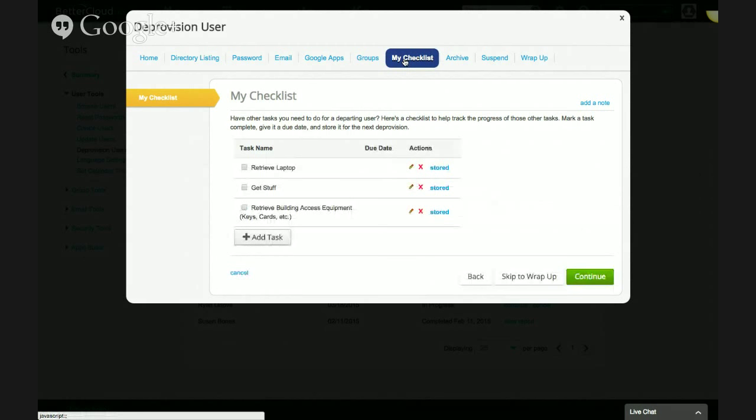You can create a custom checklist of activities unique to your organization that you need to accomplish. And as you can see here, we have some examples: retrieve a laptop, retrieve building access equipment, anything that's unique to your organization, maybe that occurs outside the world of Google Apps. I would recommend this checklist as a great way to handle that. Often it involves deprovisioning a user from other systems, say a Salesforce, for example, or an SIS in the case of the academic environment. These are great ways to manage all of those tasks in one deprovisioning workflow.